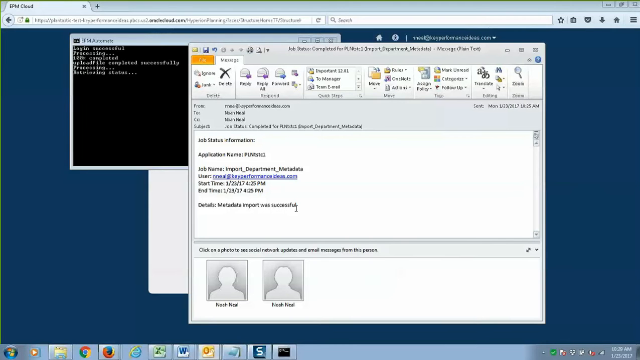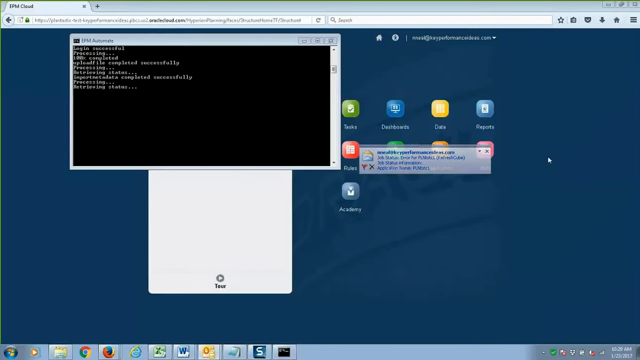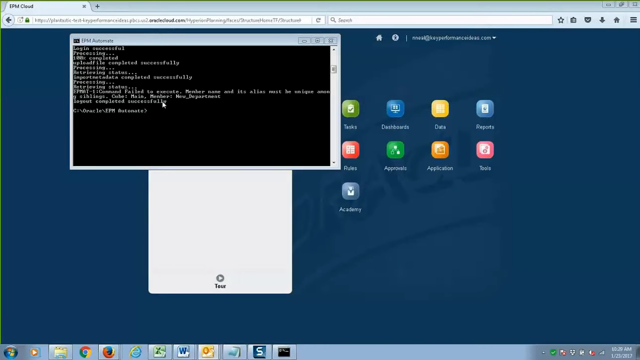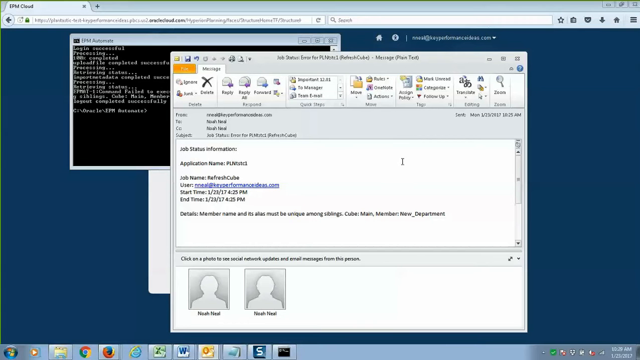It says that the metadata import was successful. So the file has been successfully uploaded to planning and also brought in to the application. And again, as discussed during the last video, I have my login information as well as start time and end time for the particular job. But you can tell for the second piece, the refresh, I have an error. So member name and its alias must be unique amongst siblings. Here's the email notification relating to that.